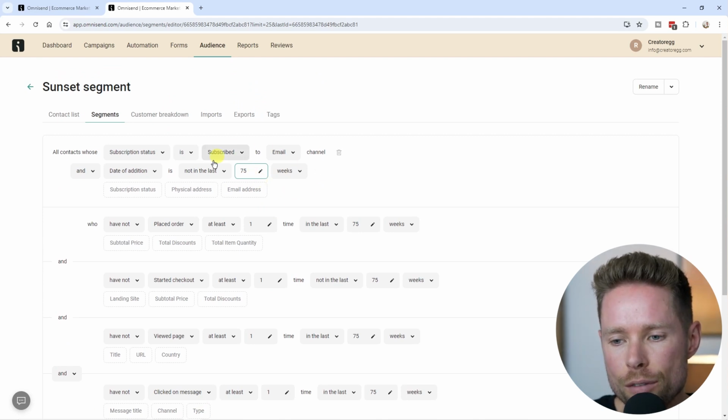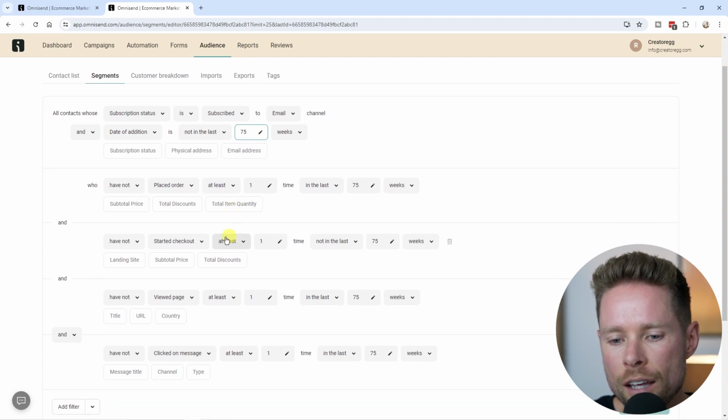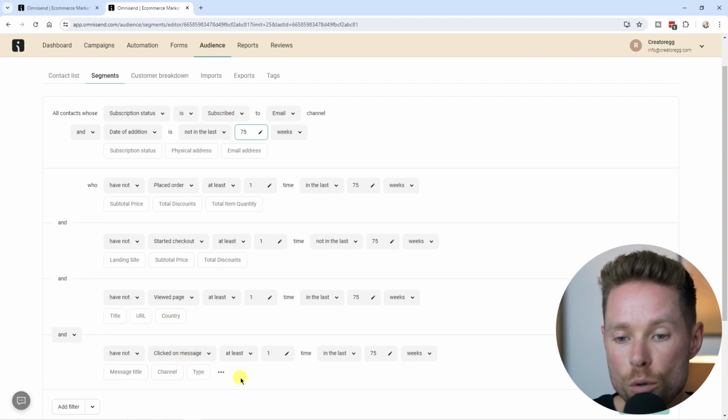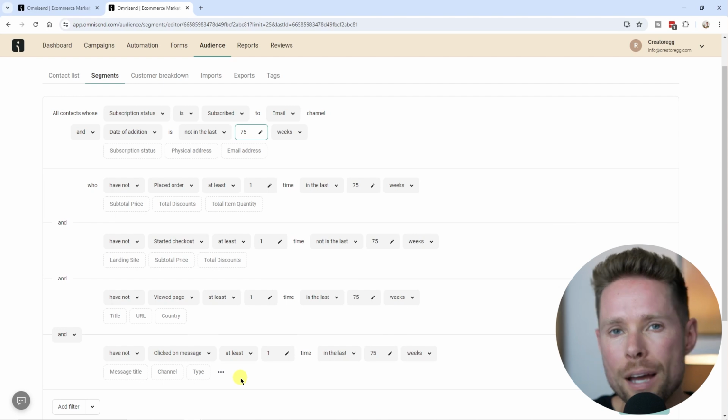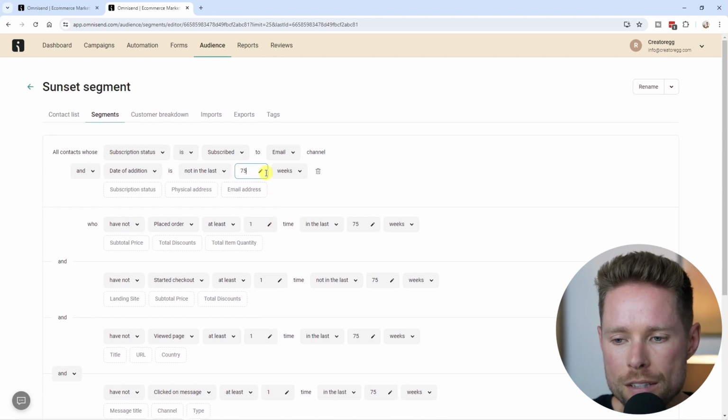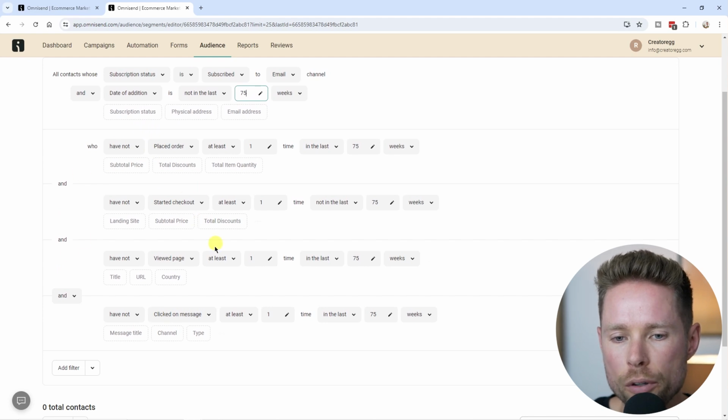We're giving them 75 weeks and they can do basically one of these four things: place an order, start a checkout, view a page, or click a link in an email. If they do one of those things, we will not see them as inactive in our list in this definition of 75 weeks. So as you can see, I added 4 more filters over here.